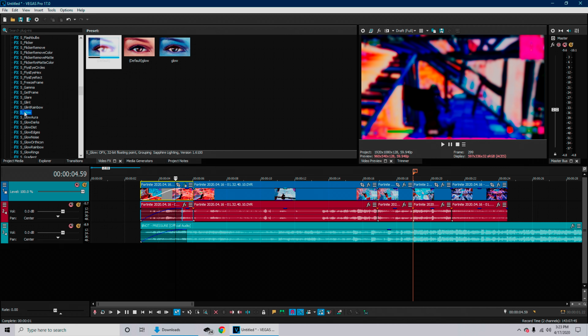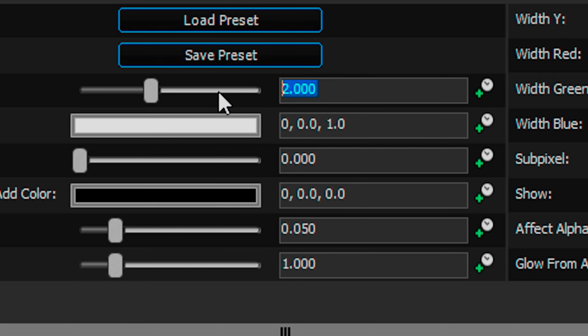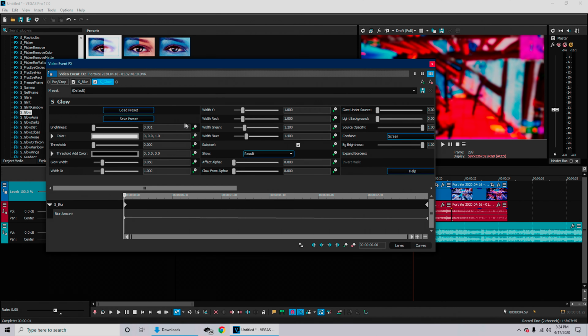To fix this, you're just going to press S glow. I'll put in the default so you guys know what I'm doing, but you can see how it's a little bit bright. You're going to change this right here to 0.001 right there, and you can see it's back to normal.